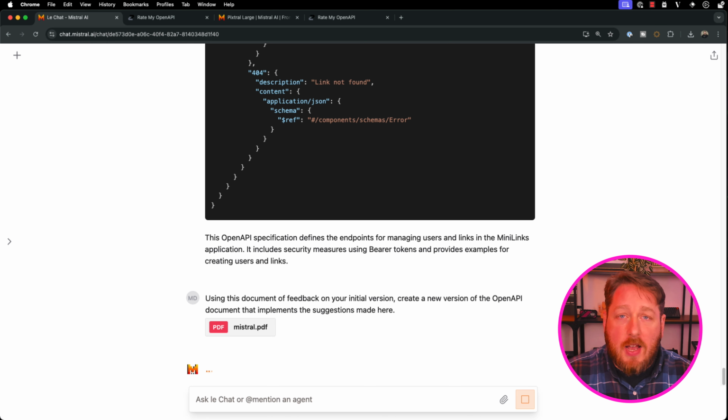So now we've submitted that, it's going to go away and think about it for a second, and then it's going to create another version that will then pass back to RateMyOpenAPI and see how much the score has improved.